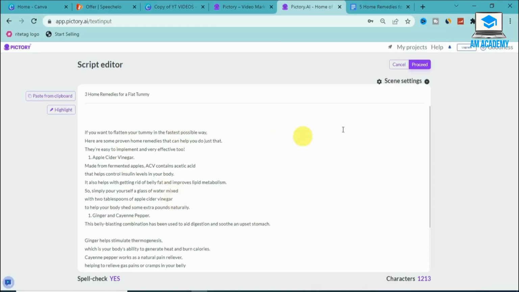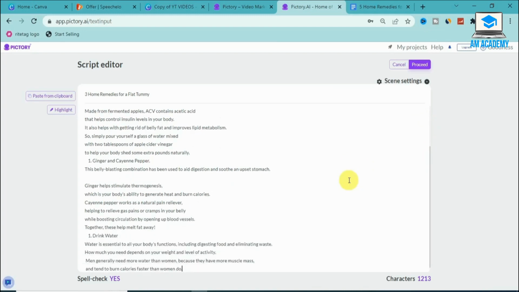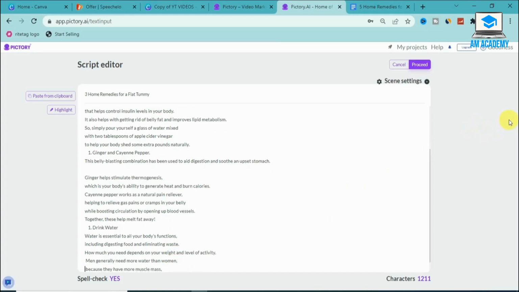So these short sentences, why you need to do this is that each sentence is going to appear in each video slide. So you want to make sure that it is very short right there. So I'm going to scroll down and see if we have any other long sentences right here. So this is long, so I'm going to take this right there and this right there. So once we are done with this, all you need to do is to click on proceed right here.